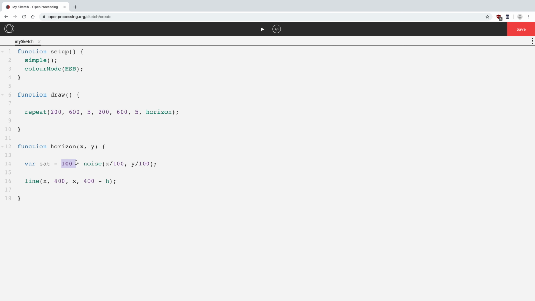I'm scaling it up by 100 to be a saturation, and I'm going to say fill 220 is the hue, which should be some kind of blue, I think, saturation, and a brightness of 100, let's just say, and at x and y I'm going to draw a circle just to see what happens. So x comma y, size 5.